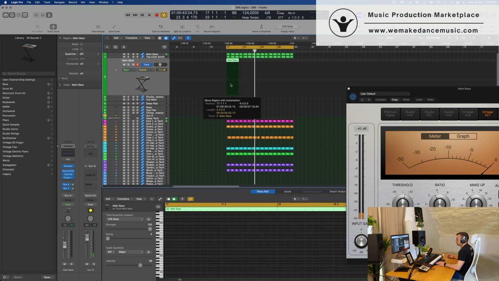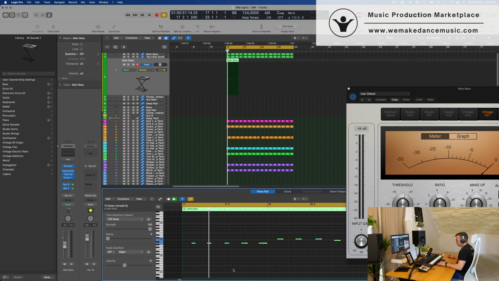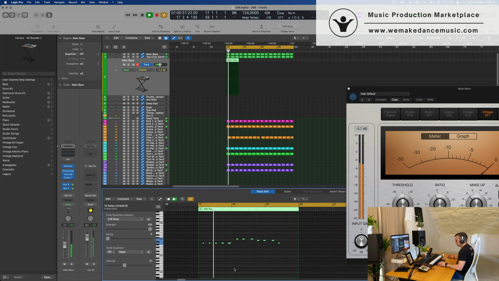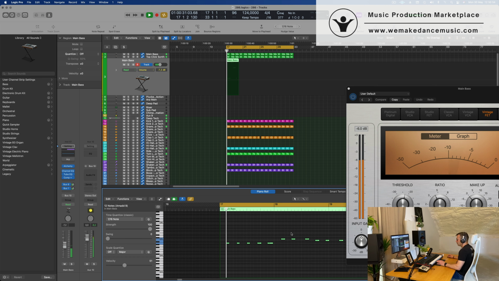God, my nose is so messed up. I'm gonna go again in here. I'm gonna quantize it. I like the idea of not having it full. I'm gonna bring a bit more volume.